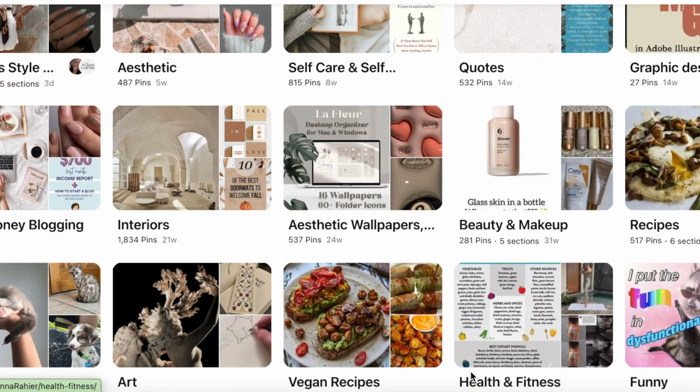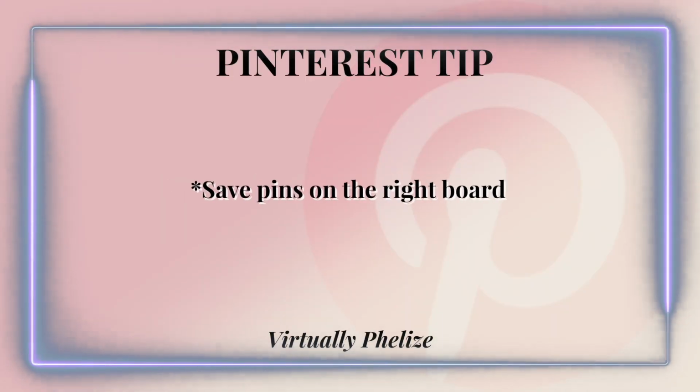Say you found a pin that gives you a great gluten-free vegan recipe, you would want to save that pin to your board for vegan recipes or gluten-free recipes. You don't want to save that pin to wedding inspiration because that's going to confuse Pinterest. You want to save your pins to the right boards that are talking about the same topic. Another example is if you have a pin that you really like and it's about a travel destination, say you want to go to Portugal in the summer, you want to save that pin into travel destinations or places I want to go, because you want to make sure that the pins you save go to the right board.